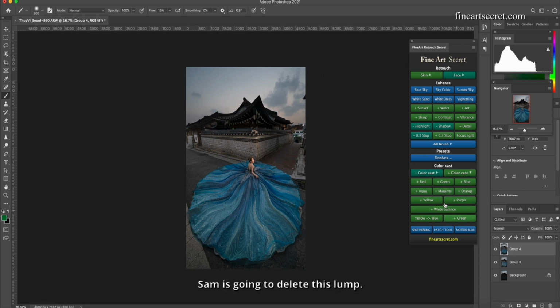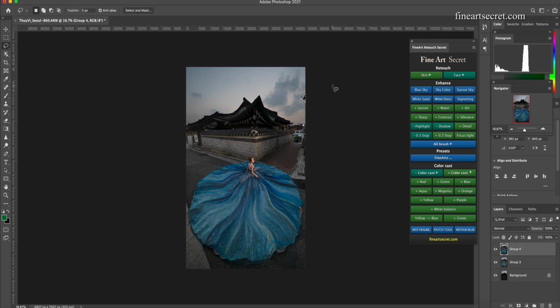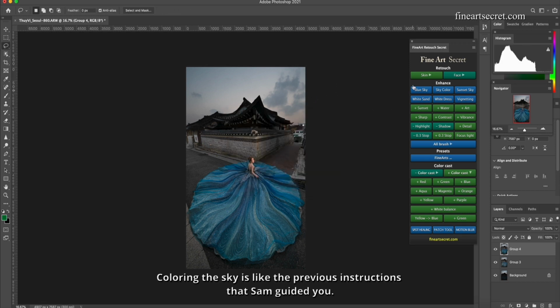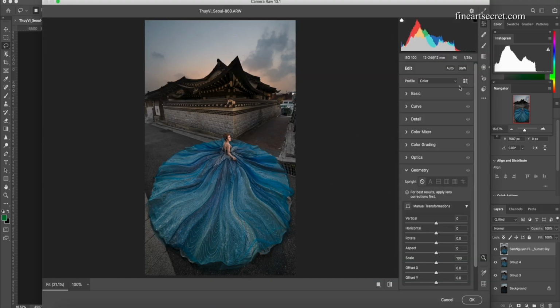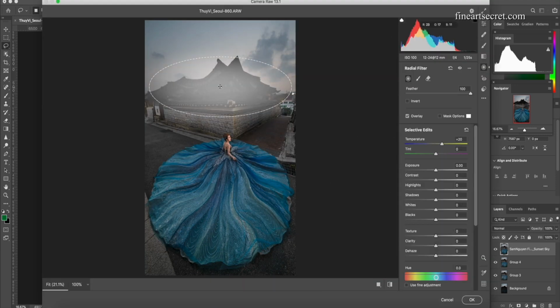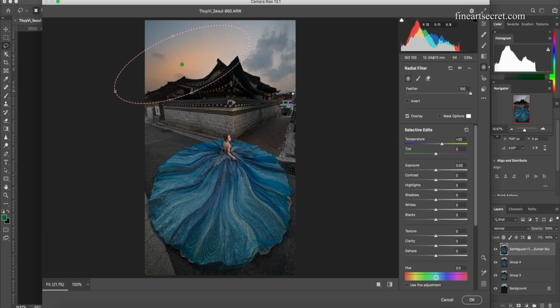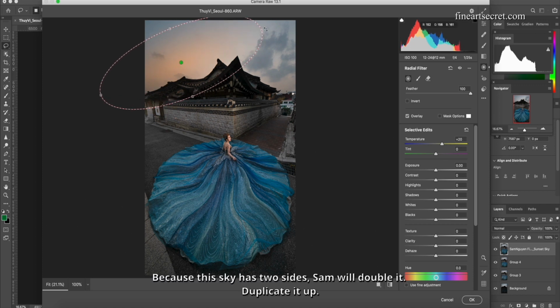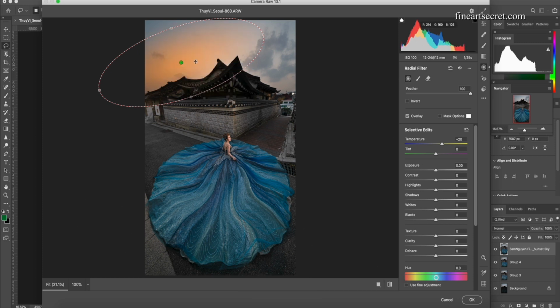Then, next to color, now I'm going to color the sky. Sam is going to delete this lump. Coloring the sky is like the previous instructions that Sam guided you. I will edit the sky, sunset sky part. I entered sunset sky. Press the J key. Because this sky has two sides, Sam will double it. Duplicate it up. OK.